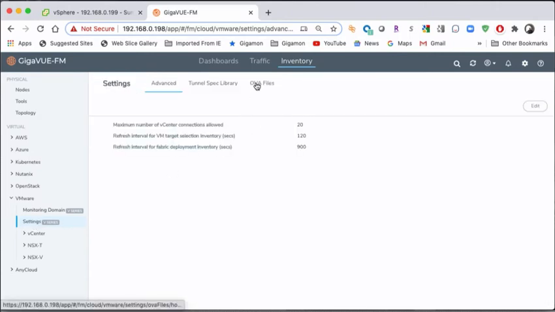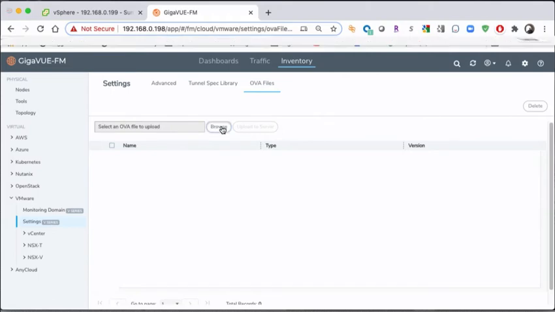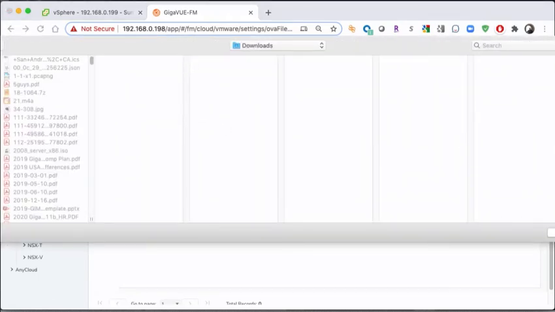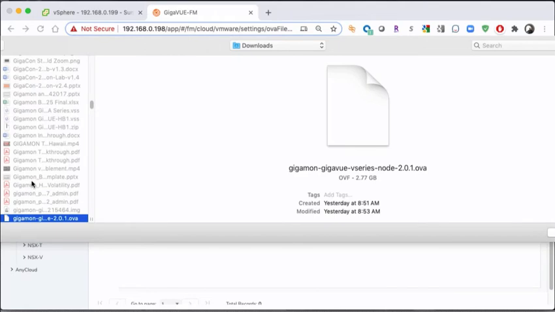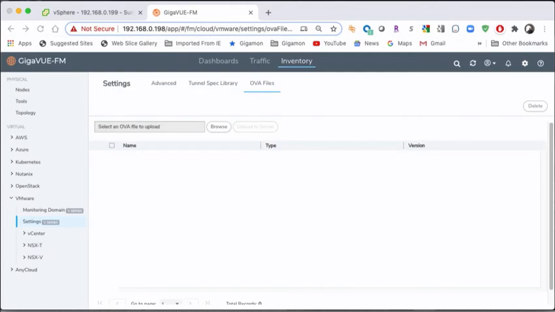That V Series node gets pushed out to all the different ESX hosts automatically as we deploy, managed by vCenter. So the first thing I need to do is tell Fabric Manager what file we have. So we're going to browse the file and look for the Gigamon GigaVUE V Series node. And there it is, the Gigamon GigaVUE V Series node 2.0.1, which is exactly the one we want. I'm going to say OK, and I'm going to upload to server.